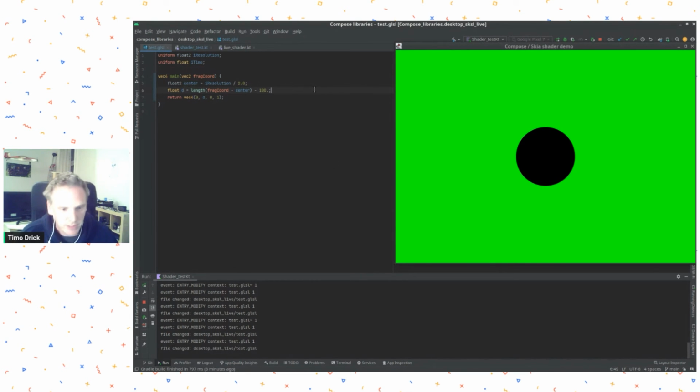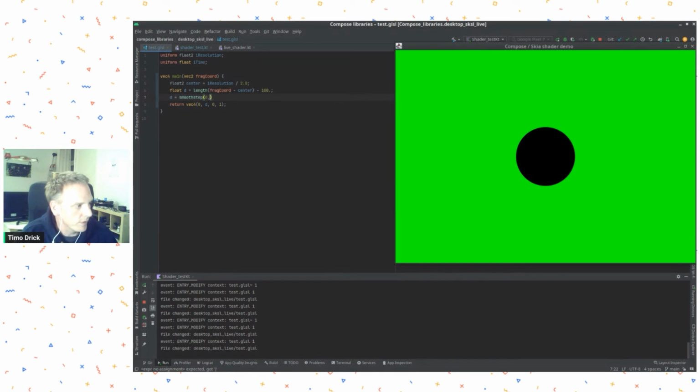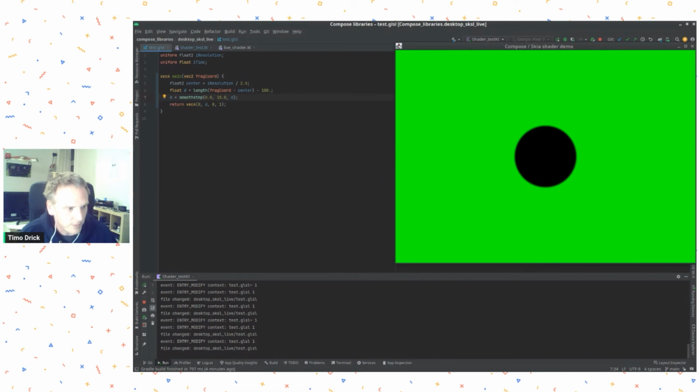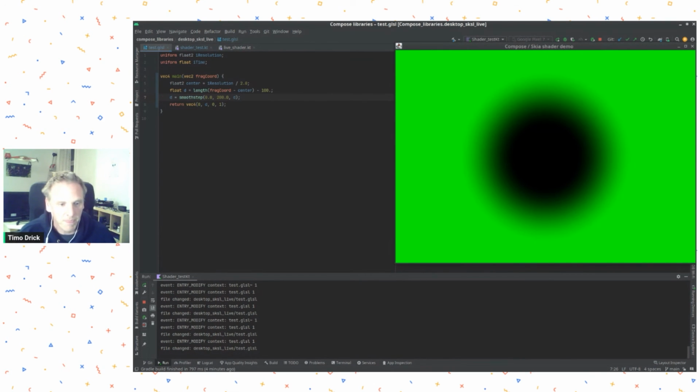Now to the next point. We want to have the smoothstep again. So we change the distance and use the smoothstep from 0 to, we can define here the gradient range and the old distance. Now you see that it gets a little bit fuzzy. I can increase this value, 100, 200, as I want. Yeah, that's it for the live coding.